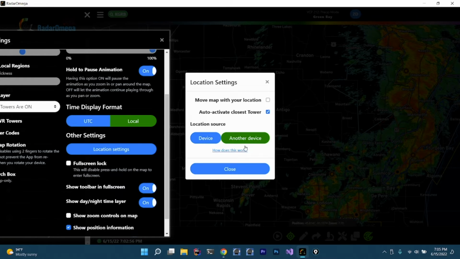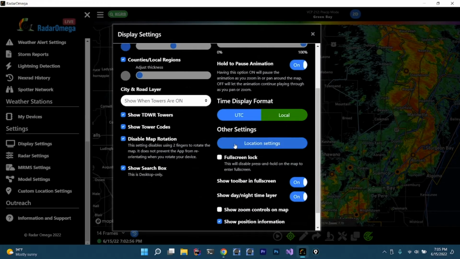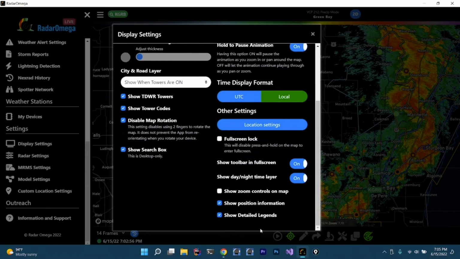RadarOmega still hasn't gotten the GPS issues with Windows fixed. Hopefully in the future they're able to get that sorted out. GPS with Windows can be kind of a pain in the rear, so I can understand why they haven't got it yet. But this one is another device, so if I have it on my iPhone, it'll show the location of my iPhone's GPS on the screen here, which is kind of useful.